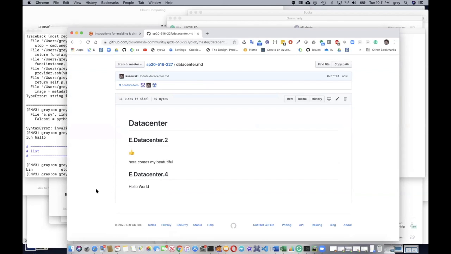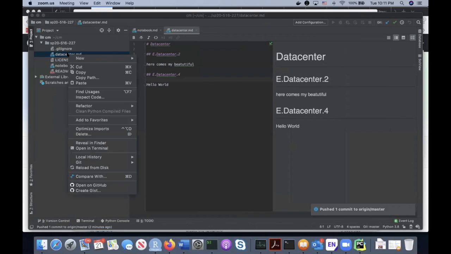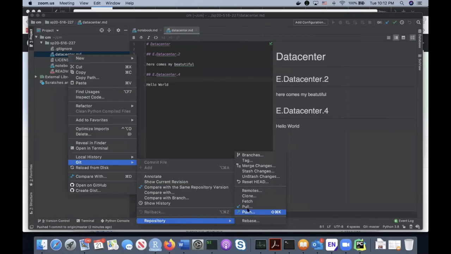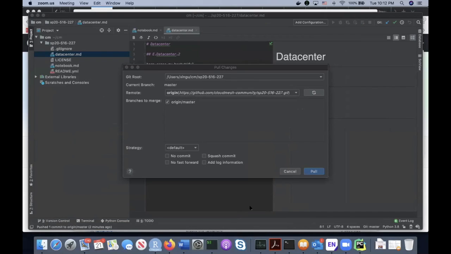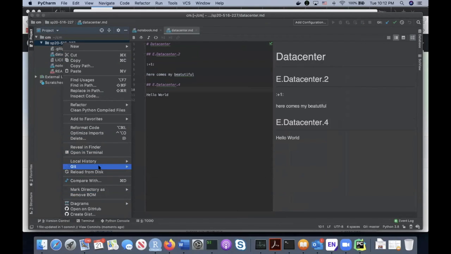Now it's important that you actually synchronize with what I've done. So I stop sharing, you share again. Now you right click on data center. Before you start doing substantial work on your thing, you go to Git and you say repository pull. And then you pull this. And there you go, you see my answer. Naturally, you can do this on the entire directory. You can right click on the SP20 directory and pull from the entire directory to catch anything.